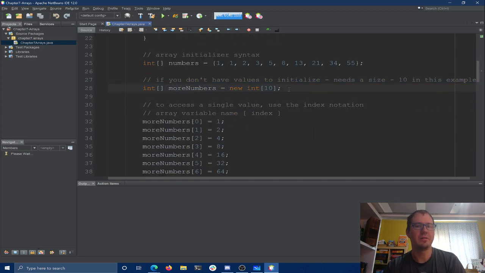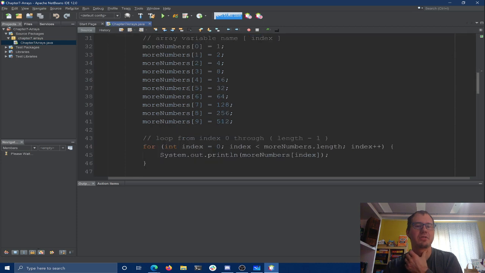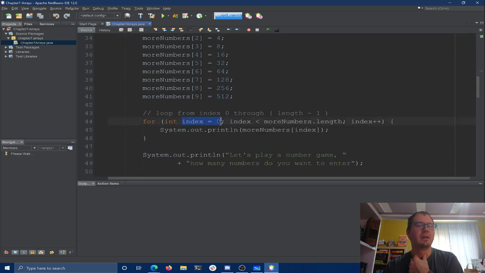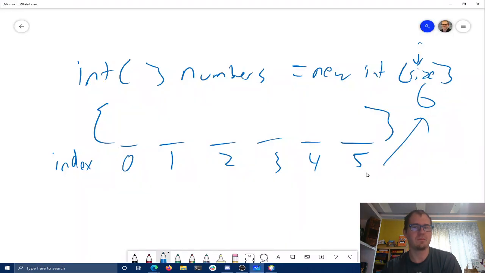More numbers here of size 10, and we added a bunch of numbers. To loop through them, a for loop is really handy. You can say, hey, for index is 0, index is less than length. Arrays have a length property or attribute here. You want to be less than length, because if you have 6 numbers, your length is 6, but there's no index 6. You have indexes 0 through 5.